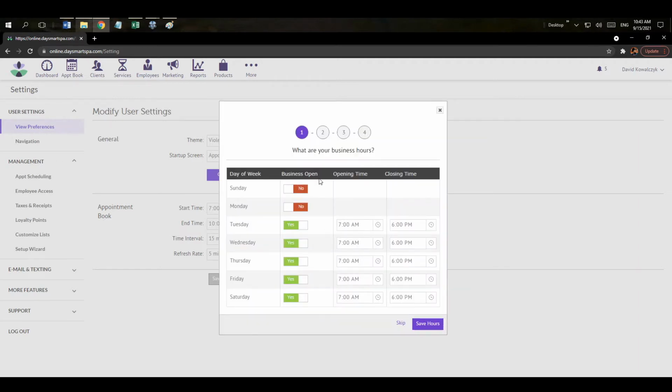It's going to pull me into step 1, which is putting in the business hours. I would put in here the hours that the business is open. If the business was closed, I could do that. I could change the hours here by clicking in here and adjusting whatever I need to do. And then once I've made the changes I need, I would go ahead and hit save. That's going to take me to step 2 of the setup wizard.